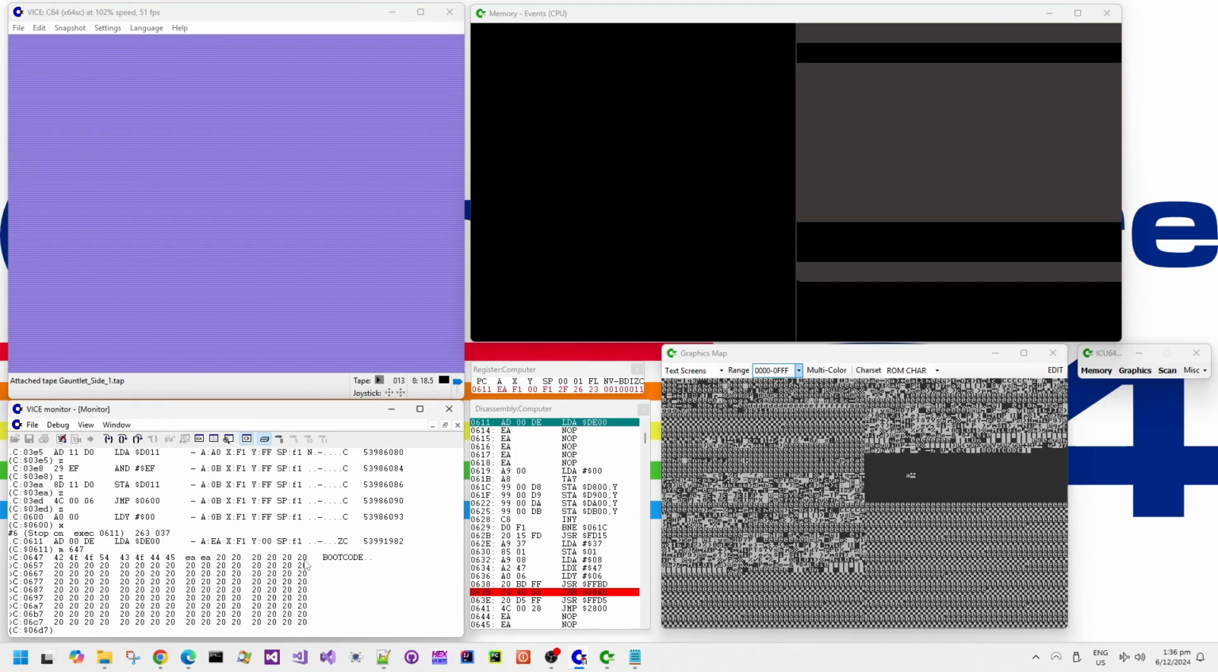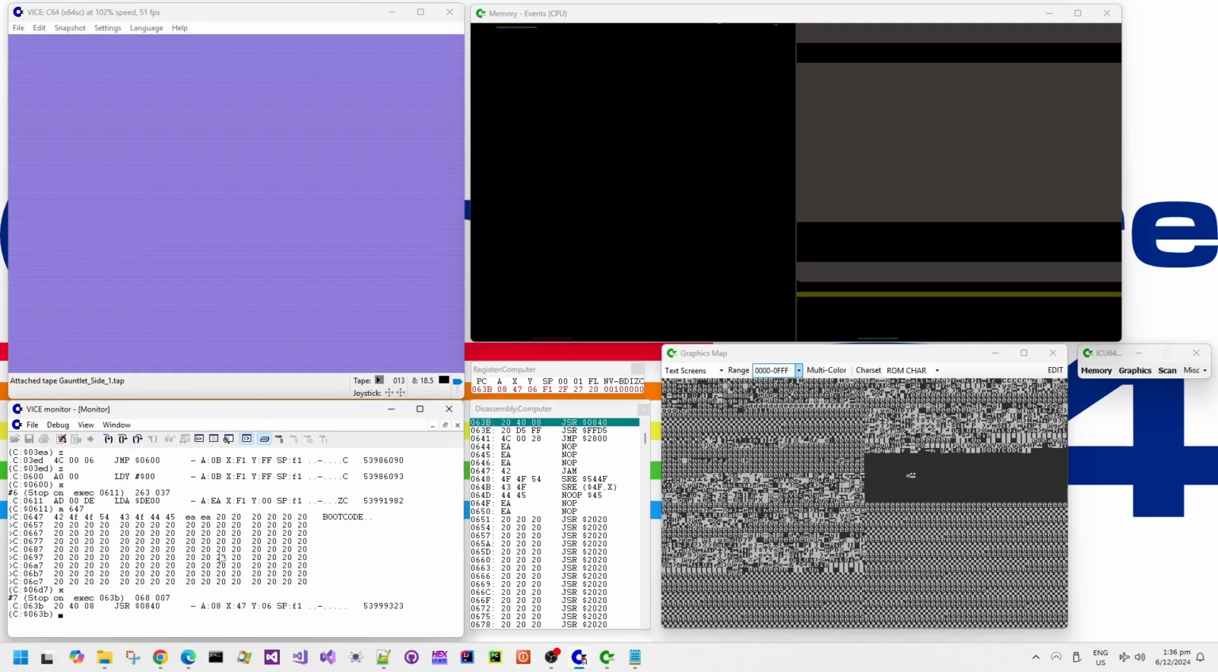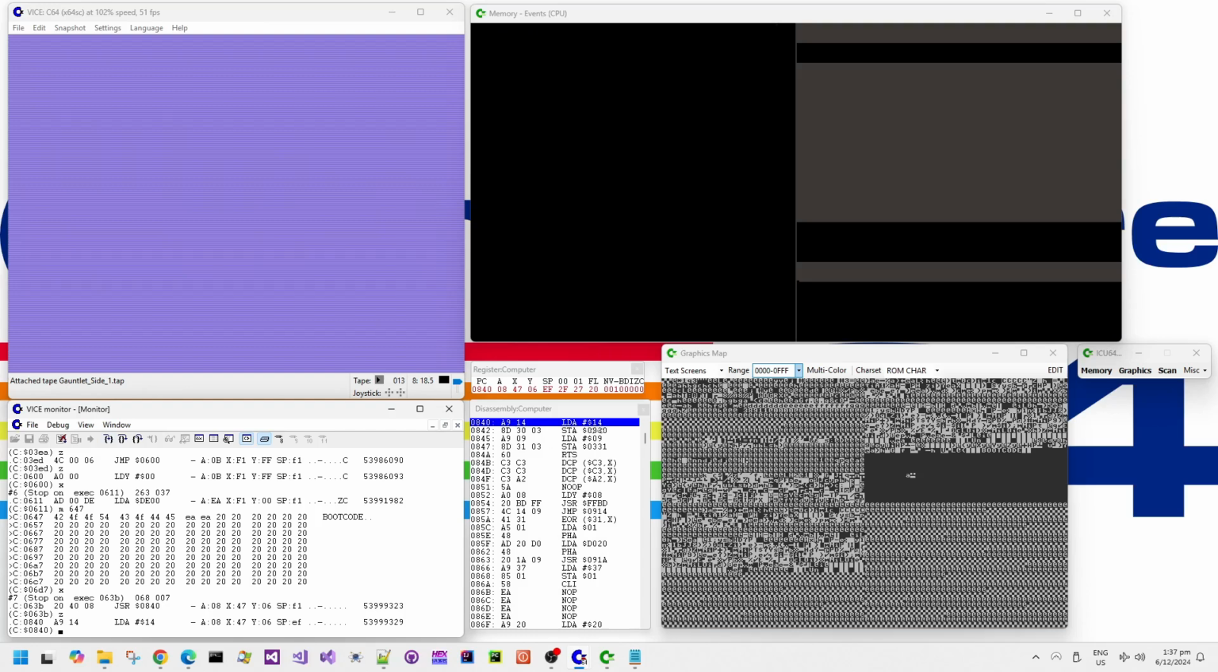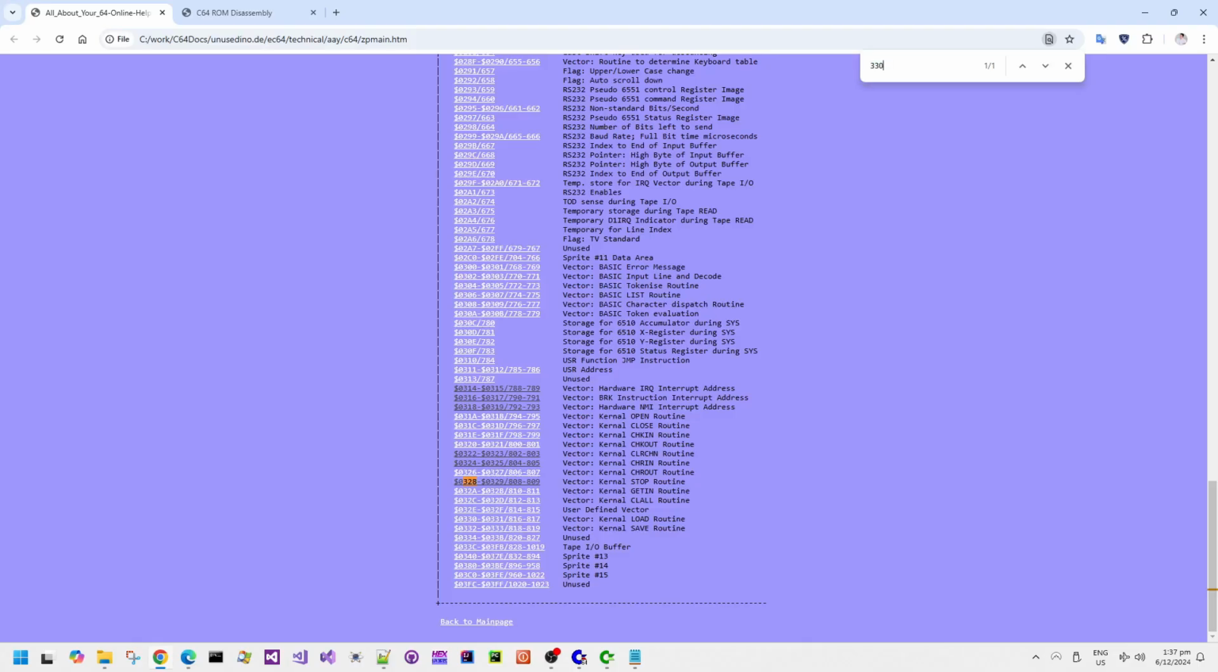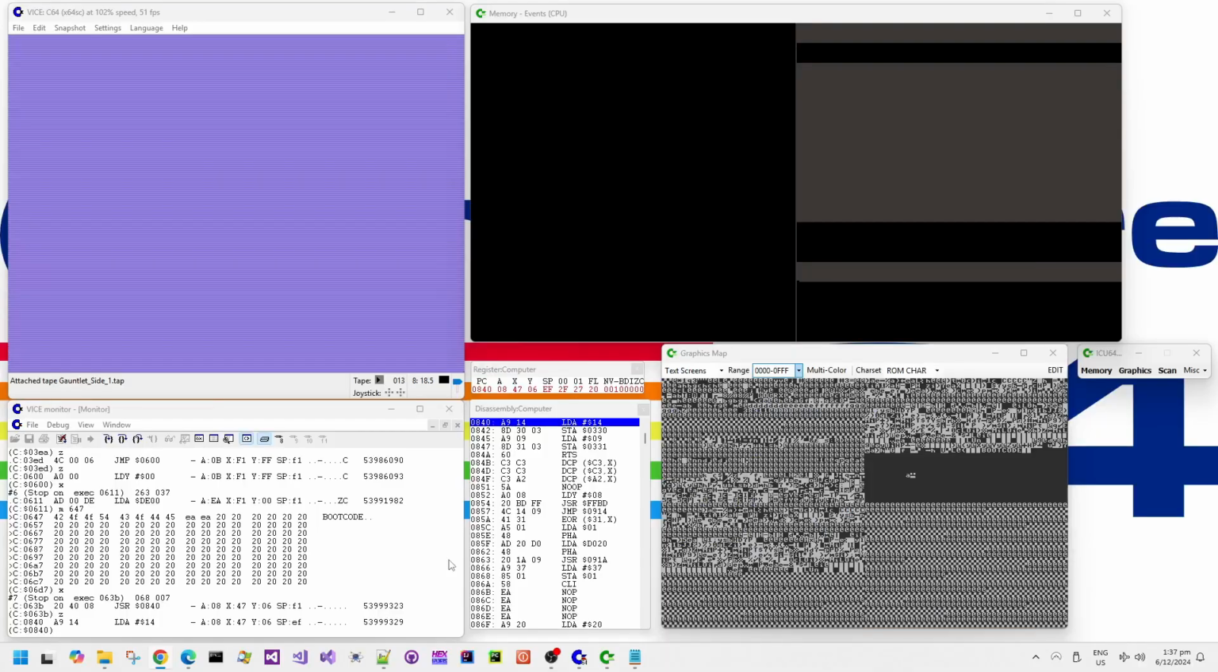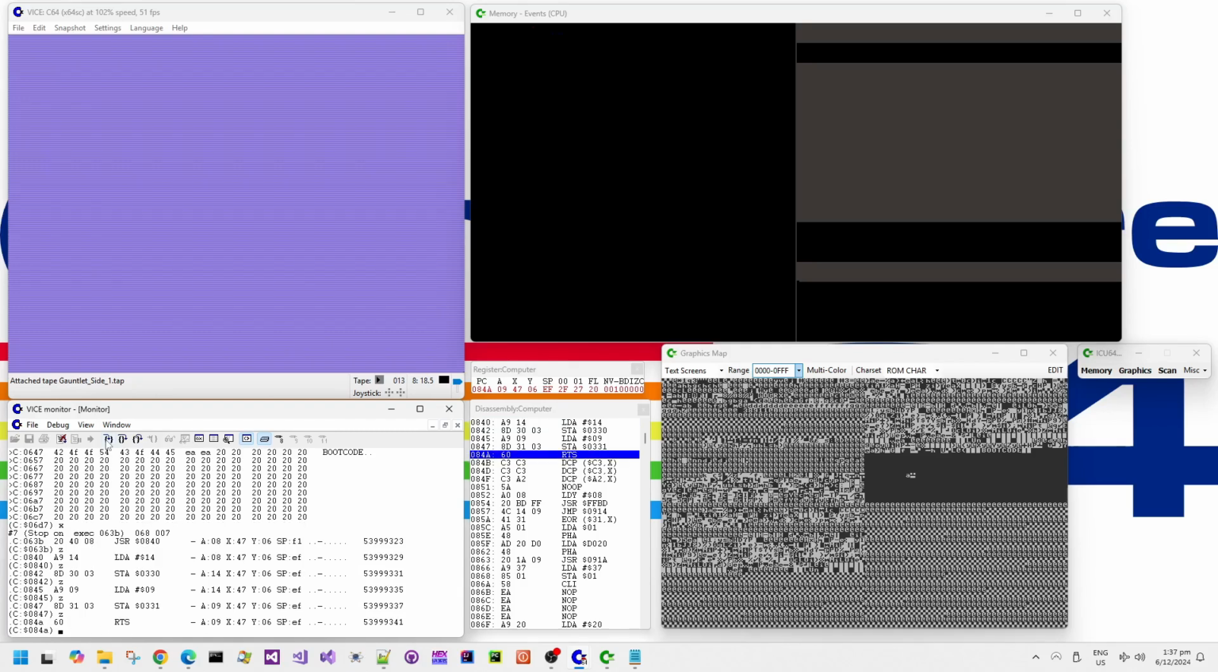If we have a look at the memory at 647, there's the boot code file name, and that's what we could see in the debug graphics map text screen view there in the top right hand screen. This is interesting. It's setting up or claiming the vector for the kernel load routine. So even if the game tries to call kernel load, it's going to be redirecting to the code at 914 in hex. So we'll step over that.